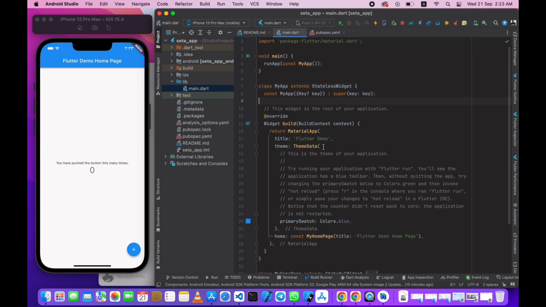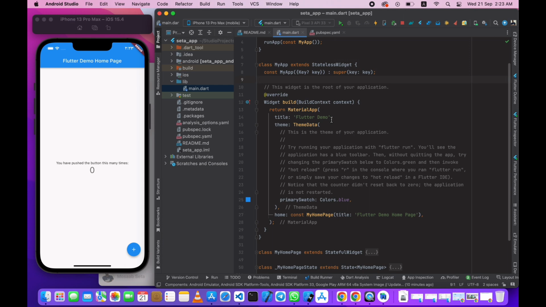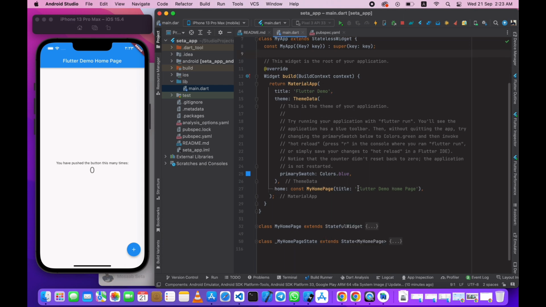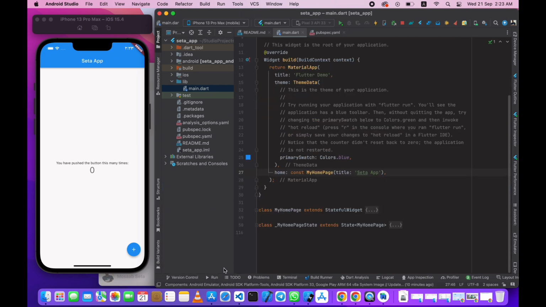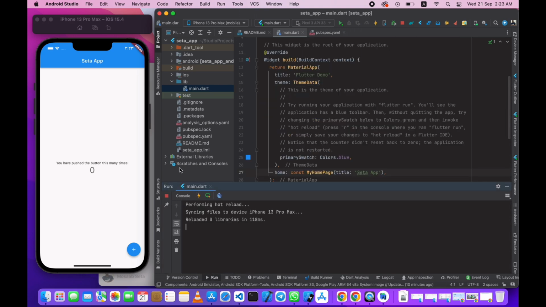It has a material app function that's returned to build your app. This is the my home page class, which takes the title of your app as a parameter. You can change this title, like Theta app. It's a string variable. So let's add Theta app and run our app. We'll reload our app. Now you see the title has changed in the app bar to Theta app.